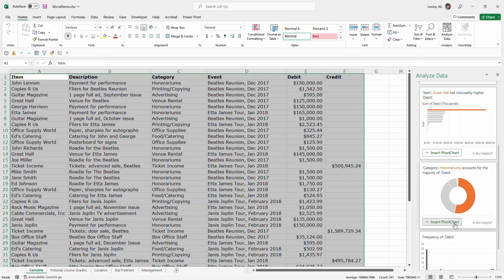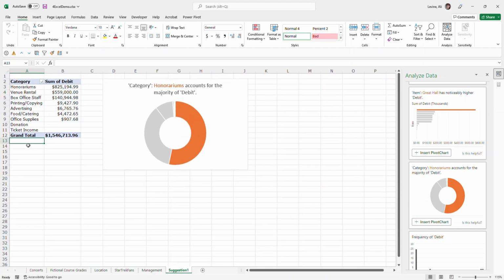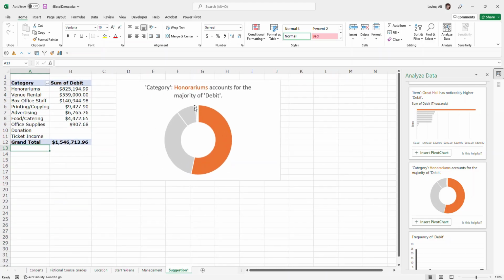You say, wow, I didn't know what a pivot chart was, never heard of this. If I click on Insert Pivot Chart, it's just created that whole thing for me. I didn't really have to know how to create this. And bonus, it found a trend for me. So that's the Analyze Data feature on the Home tab.